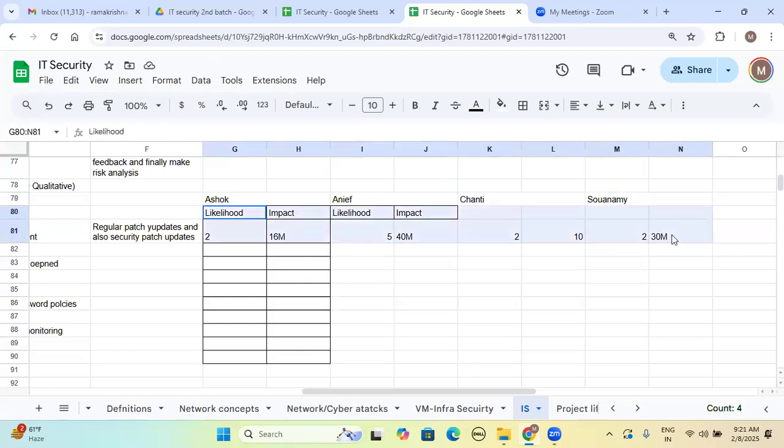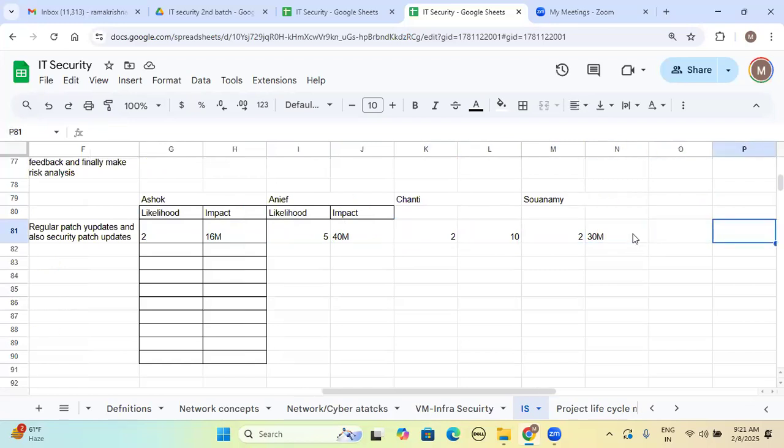Now finally I can make a summary on an average. Here Ashok said 2 times, Anif said 5 times, Chanti said 5 times, and Saujanya said 2 times. So altogether, most of the people's opinion I will consider. So the final summary is 2 times. Now Ashok said $16 million we are going to lose, Anif said 40 million, Chanti said $10 million, and Saujanya said 30 million. So on an average, we can say maybe $20 million.